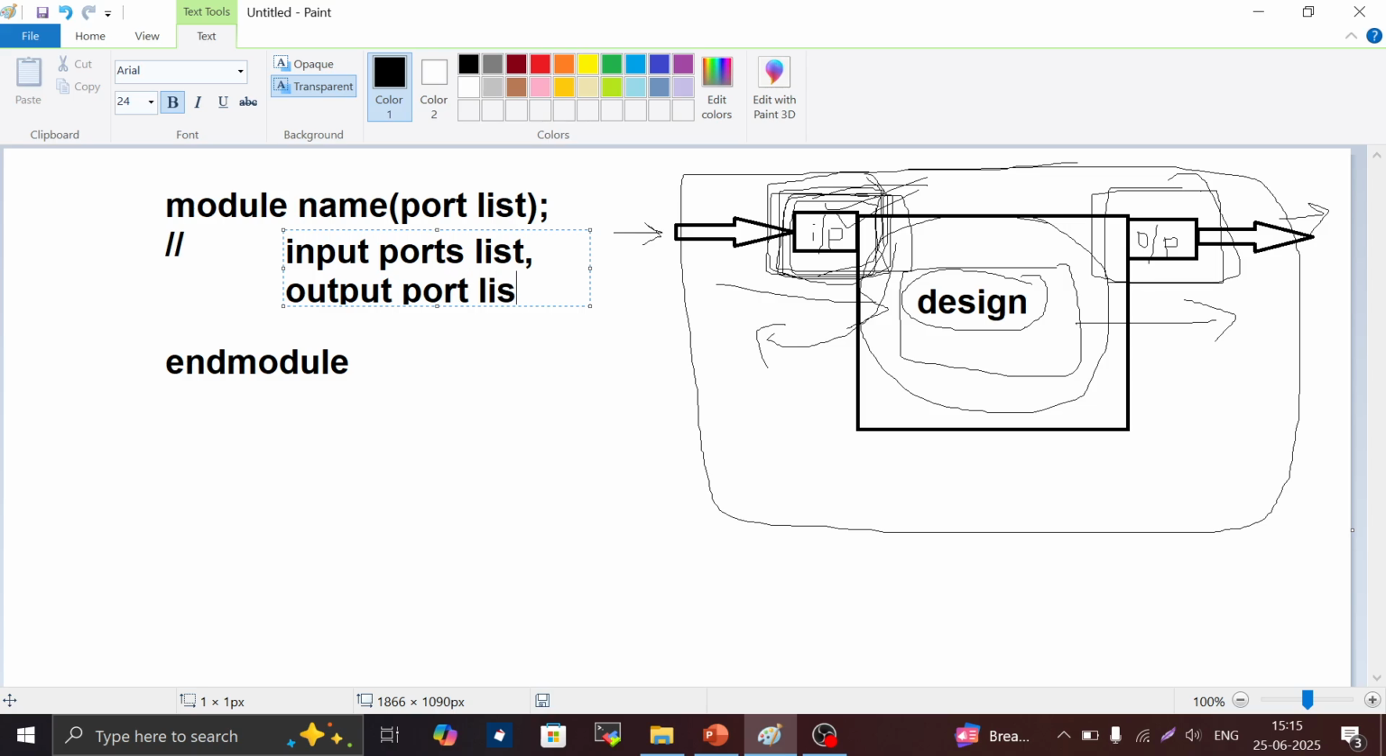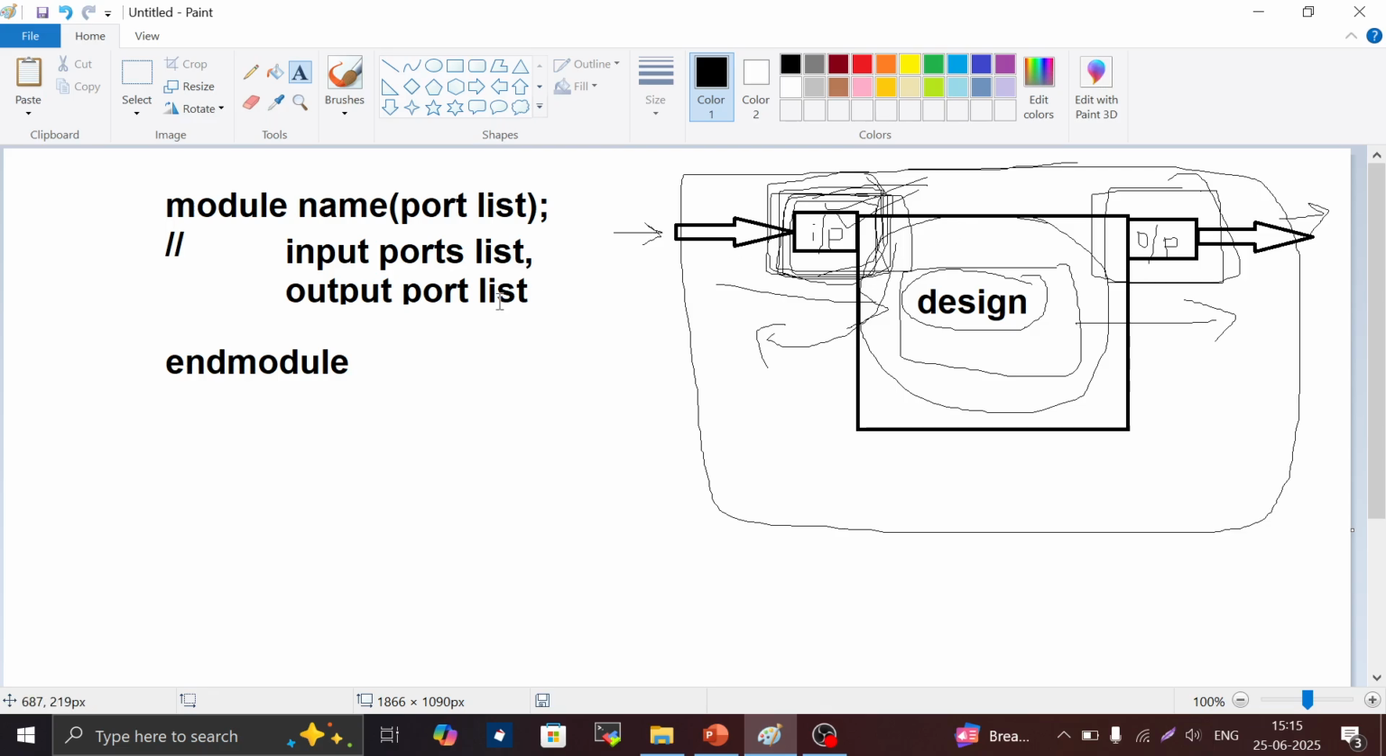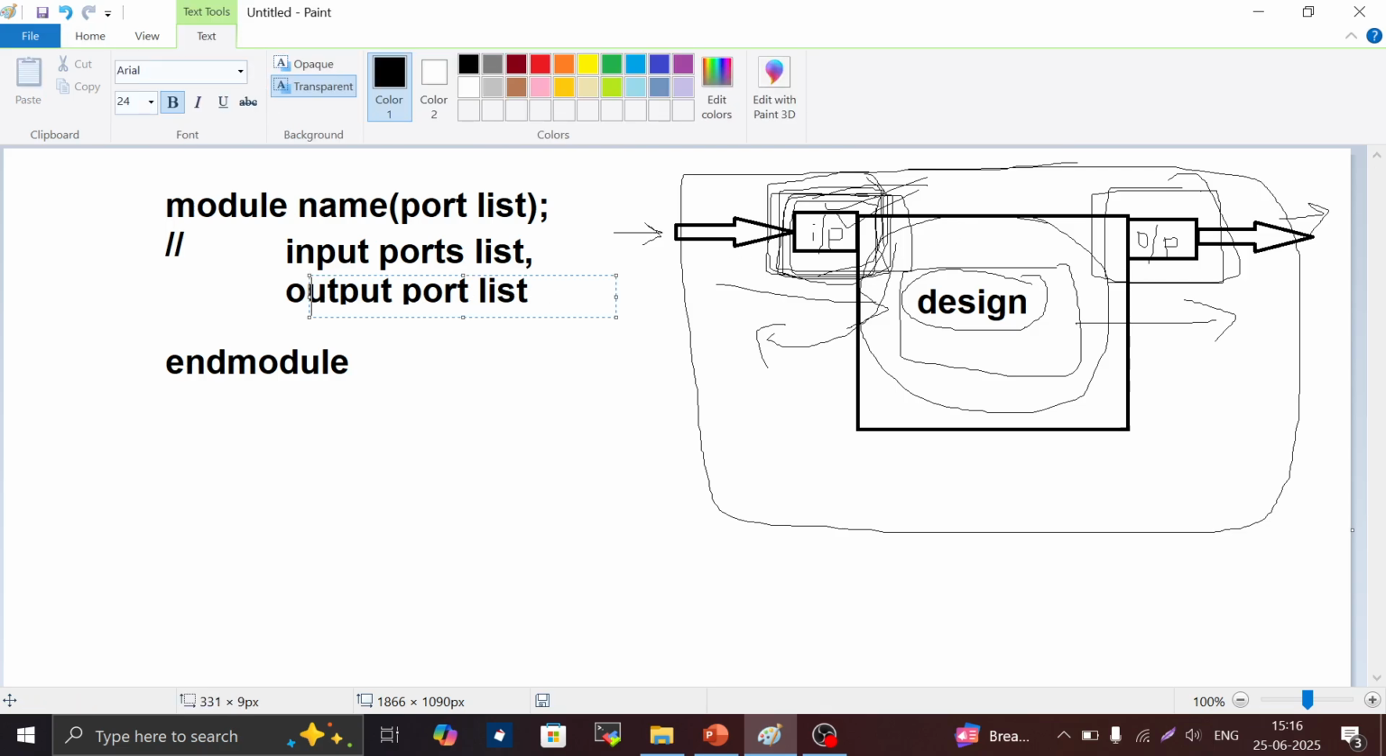No matter how many ports you have, your design can have as many ports as needed. If you have 100 input ports, you have to define 100 input ports here. If you have 100 output ports, you have to give 100 output ports here. So your input ports and output ports are the entry and exit points through which your design is communicating with the external world.